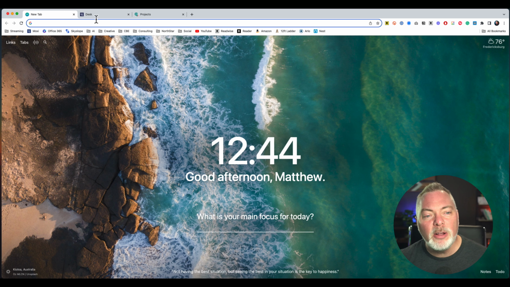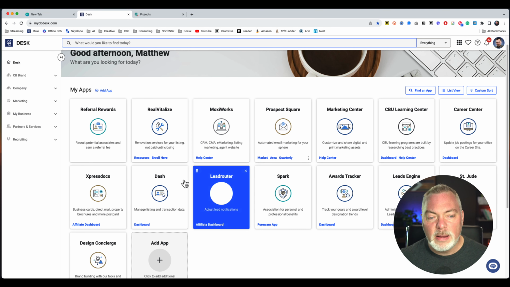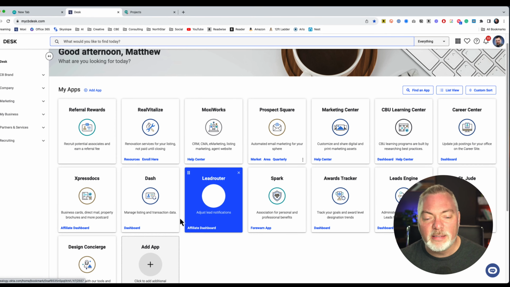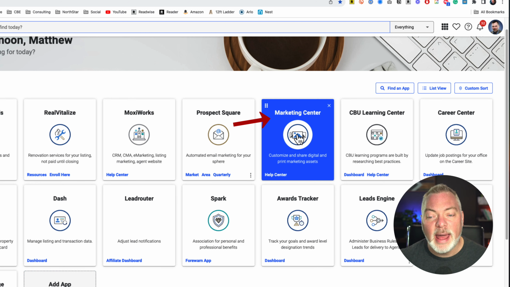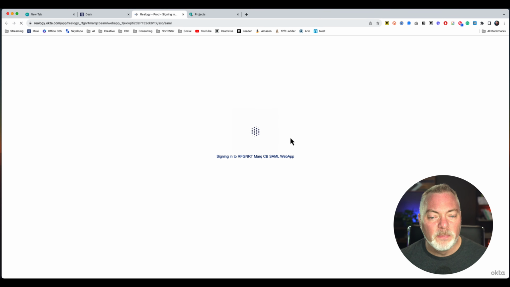And so I'm going to go into my CB desk, and when I log in, you're going to see a bunch of tiles here, and one of them will be Marketing Center. If you don't have Marketing Center, go into here and click on Add App, and then add the Marketing Center. Then I'm going to log into Marketing Center.